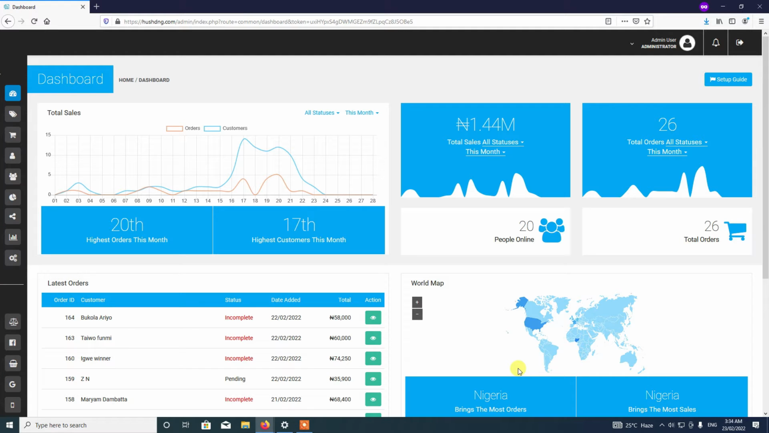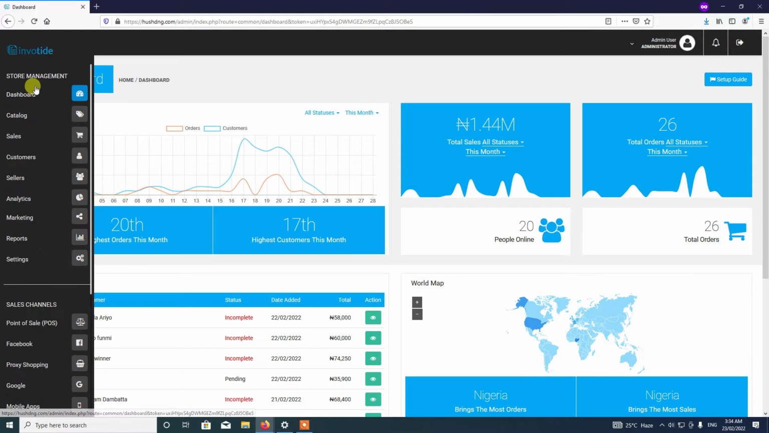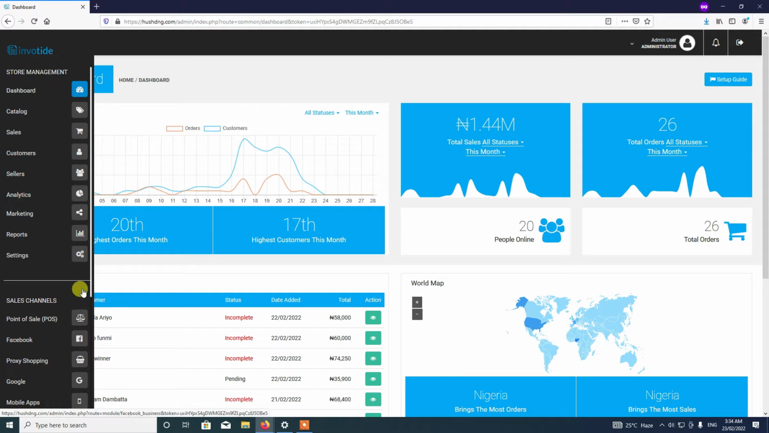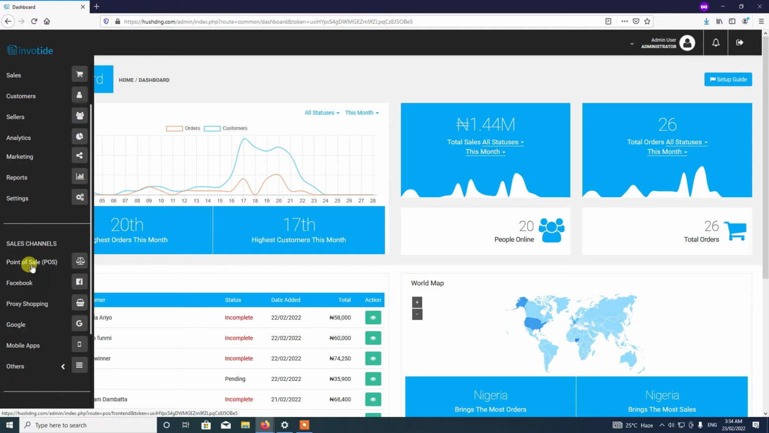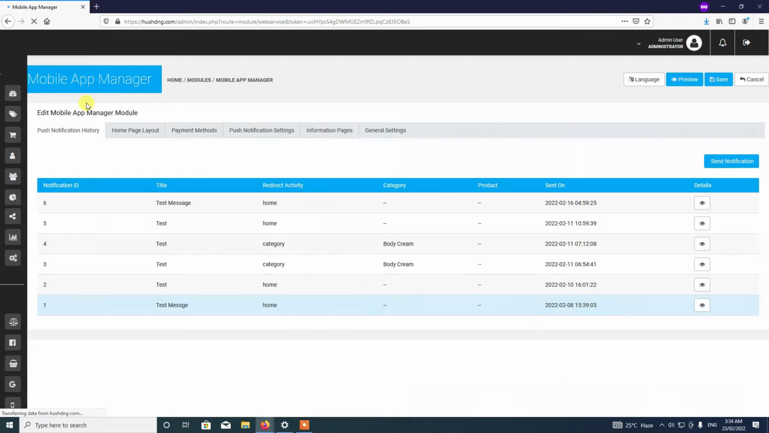So in this video, we are going to set up the mobile app manager. To do that, we navigate to the store management section and select under the sales channel section. We go ahead and then select the mobile app option. So we select this mobile apps option. So here you can see the mobile app manager.